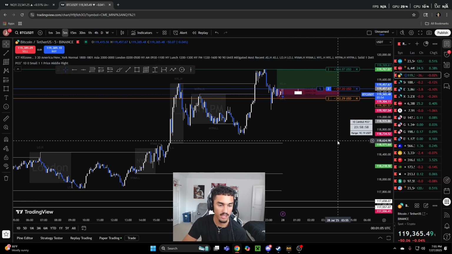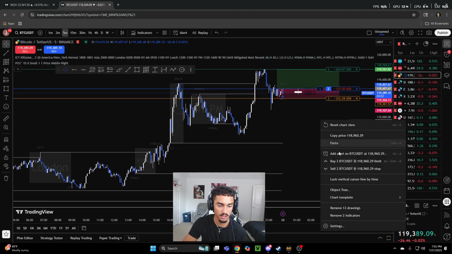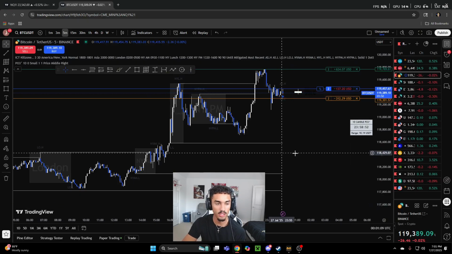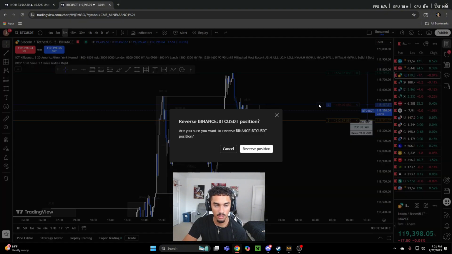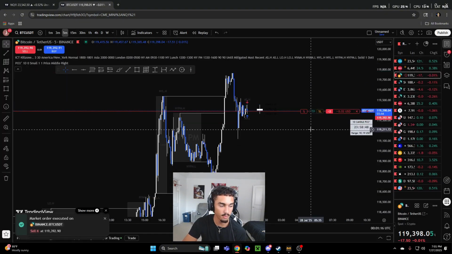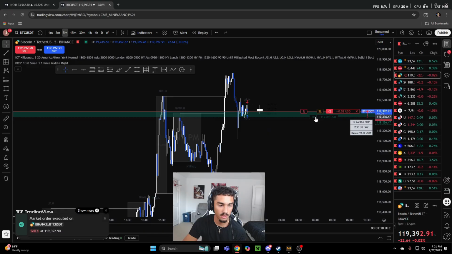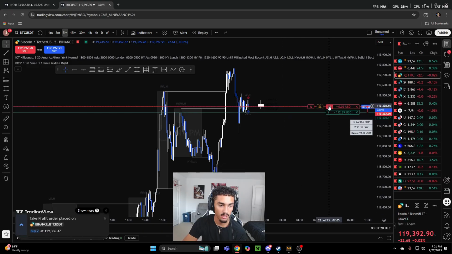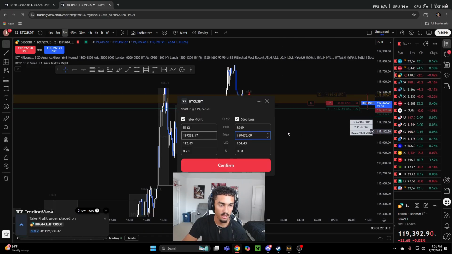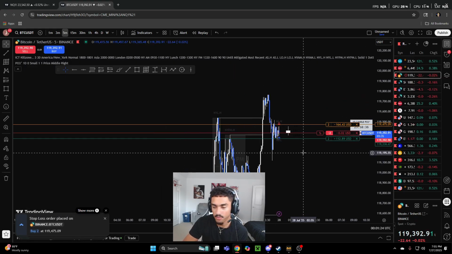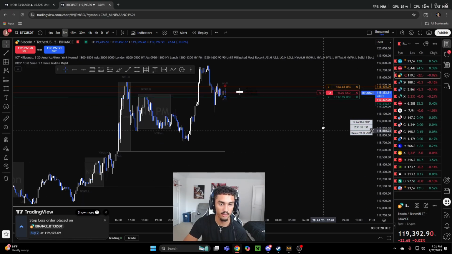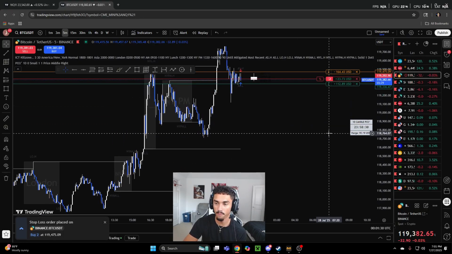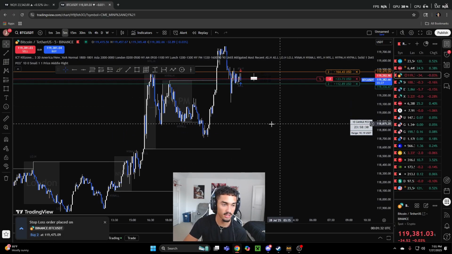So yeah, that's basically it. You can remove all your drawings with just right clicking on the screen. Remove 13 drawings, makes your screen cleaner. You can reverse your position. It stops you out, takes the money, and then you can go down to there, put your stop loss up there. You can do a lot on TradingView. This is the best chart setup ever, bro. There's nothing that compares to TradingView.